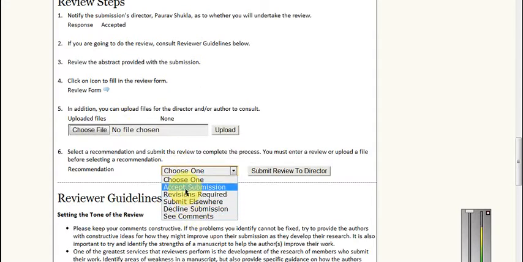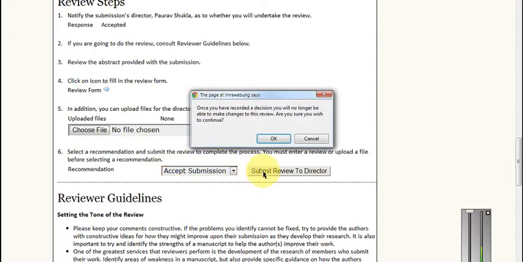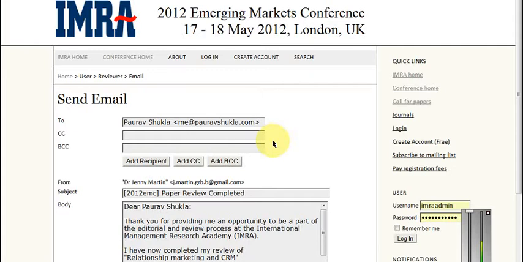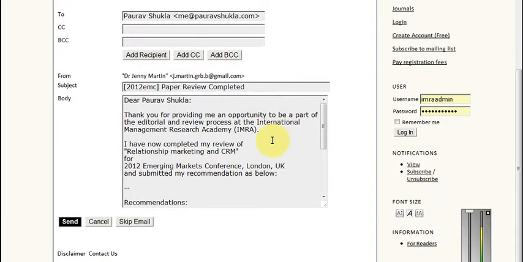In this case, we have liked the paper, so we will accept the submission and we will submit the review to the director. As you press submit review to the director, a pop-up would appear which states, once you have recorded a decision, you will no longer be able to make changes to this review. So are you sure you wish to continue? Once you agree to that, click OK, and an email would be generated within the system, which will be sent to the director.